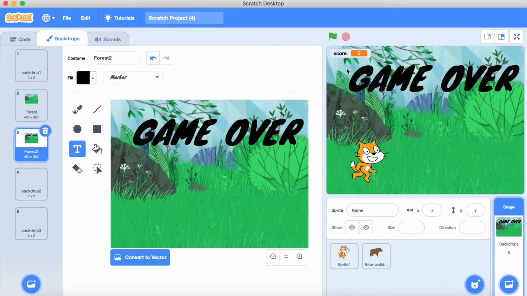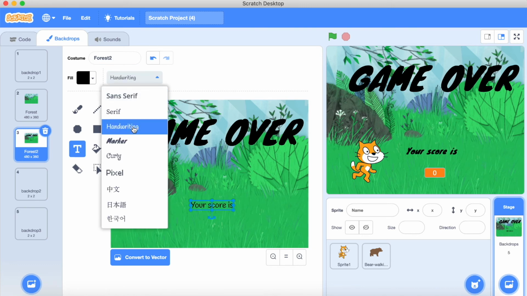Now we need to display the score. If you right click on score, there will be 3 options. Pick large readout, so that will become like this. And then I'm gonna type in your score, and I'm gonna change the font.